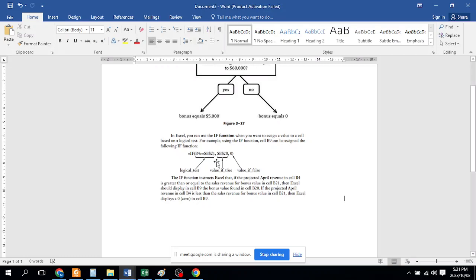You make a semicolon or a comma, and now the next thing that you do, this is what will happen if the value is true, or if the logical test returned a true value. In other words, yes, it is greater than B21. Then this value will go into that cell. If no, then you make another semicolon or a comma, this value.